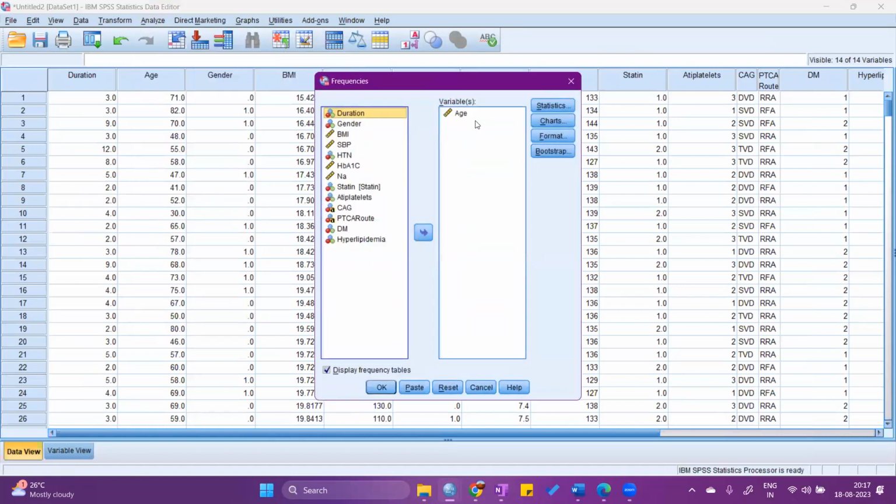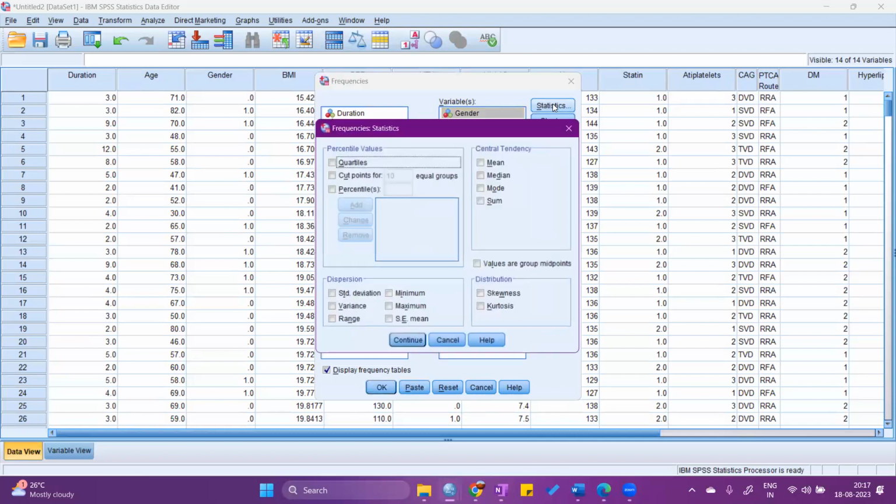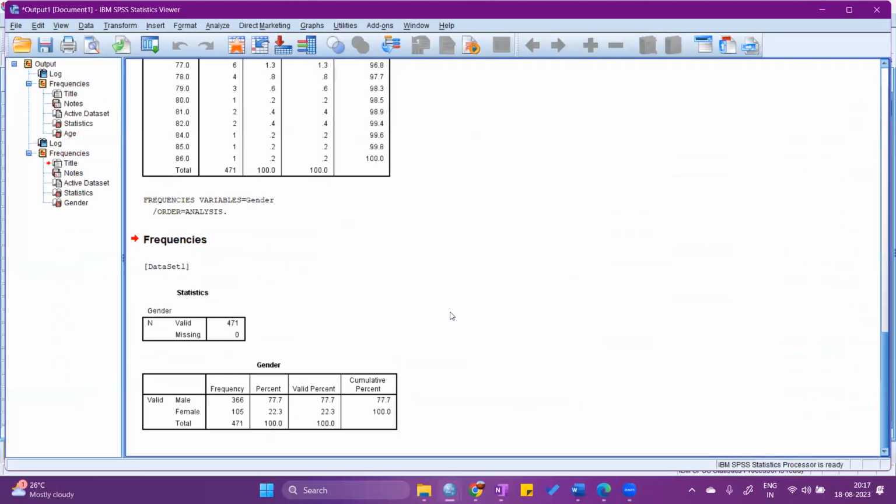Again, Descriptive, Frequencies. Now suppose, again reset. Suppose I want to find the number of males and females in my study. Click on gender, shift to the variable box. There is no need to apply any test because this is your categorical variable, not a continuous variable. Click on Continue, directly click on OK. It will give me male and female frequency and percentage. So out of 471, how many males do I have? 366. And how many females? 105 out of 471. It will give me the percentage also. So this is how you calculate your basic descriptive analysis for your data. Any doubts?